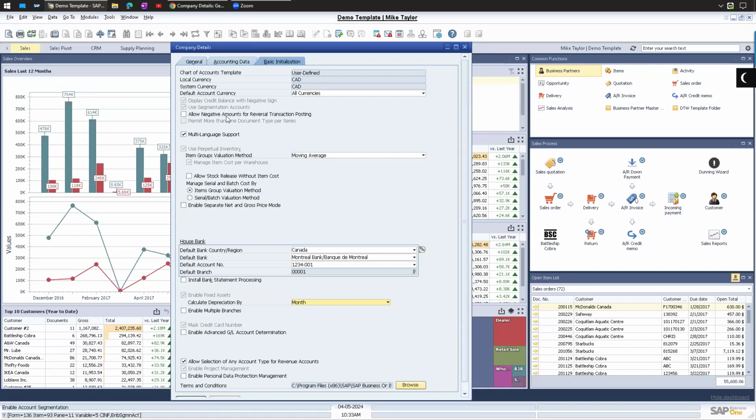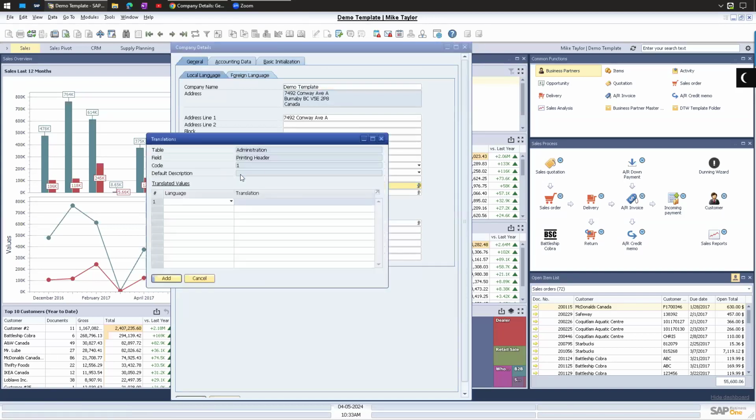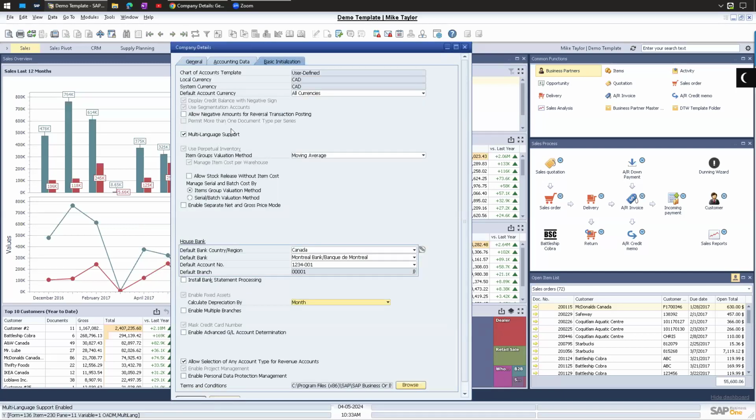Where we get to some of the more interesting stuff here is your multi-language support. That's cool because it turns on the ability to do translations, so you can have more than one translation for a specific field. In this case, there's already a foreign language tab, but you can actually do translations here. So you could pick other languages and use that for alternatives in your printouts.